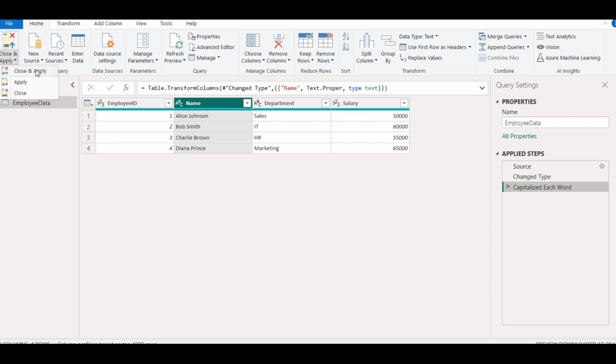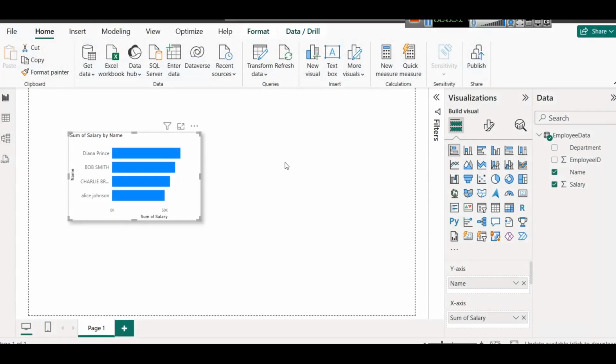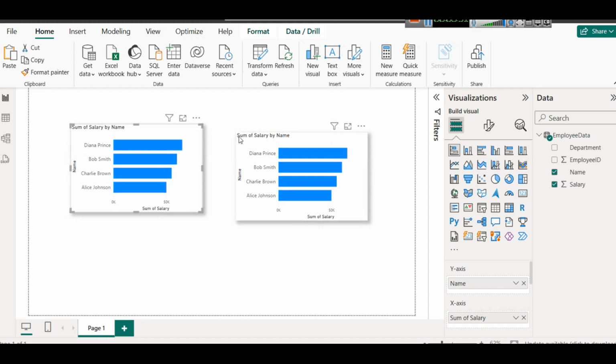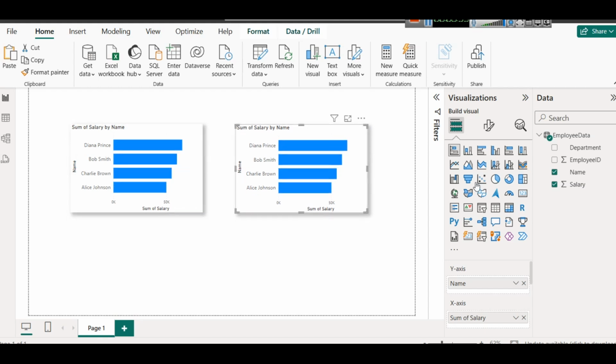Don't forget to close and apply, otherwise your changes will not be saved. And you can see as soon as we closed and applied, all the changes are now visible here and names are appearing properly. As shown in the initial data, we can also create one for department.